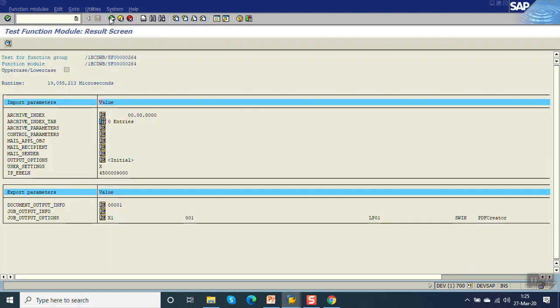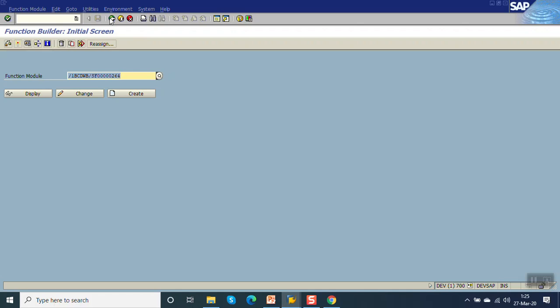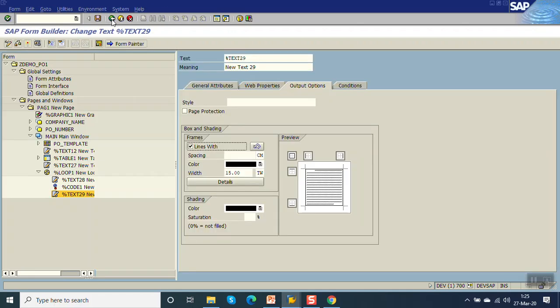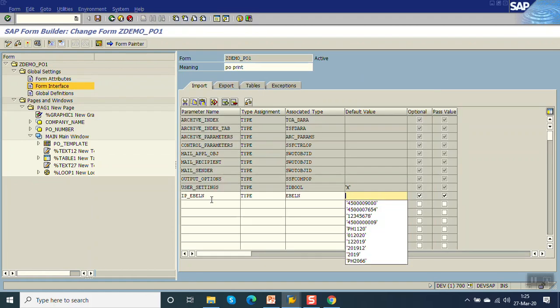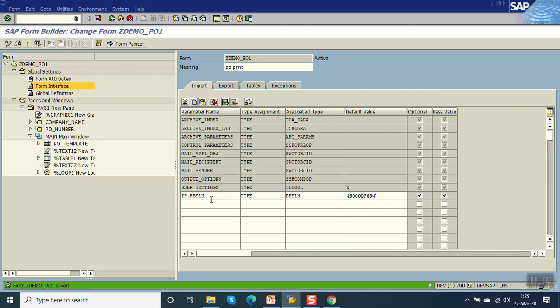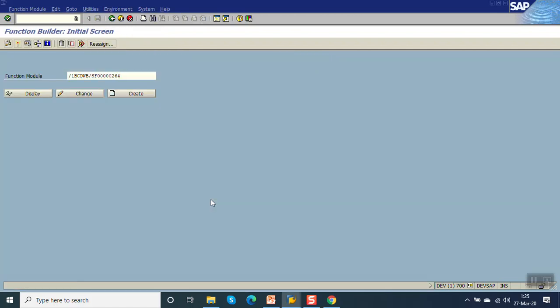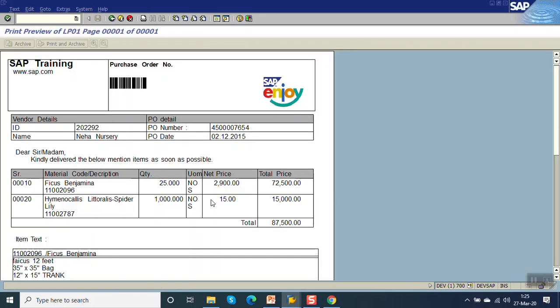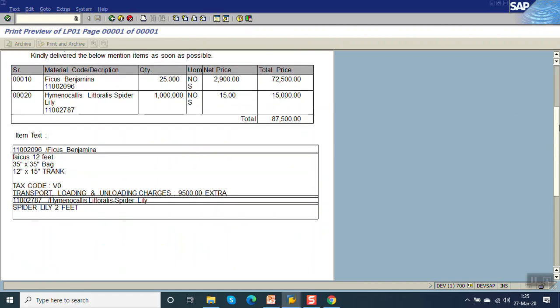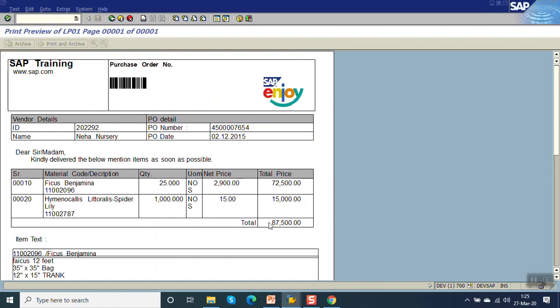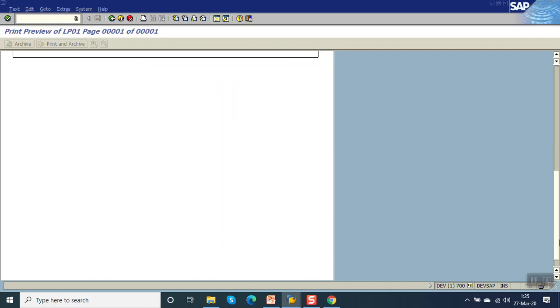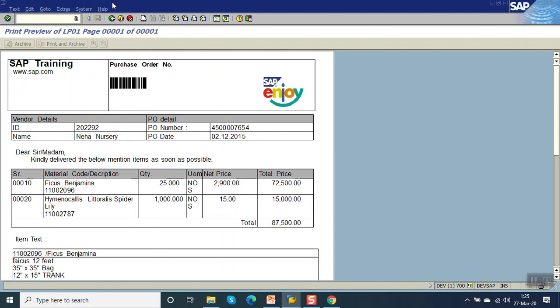Temporarily we will change the purchase order number. We can try some other purchase order also. Go to interface. Let me give another number to check whether the data is coming properly. This contains only 2 line items, so you can see 2 line items here, the total value and the item text. Now we'll add the page number on this screen.